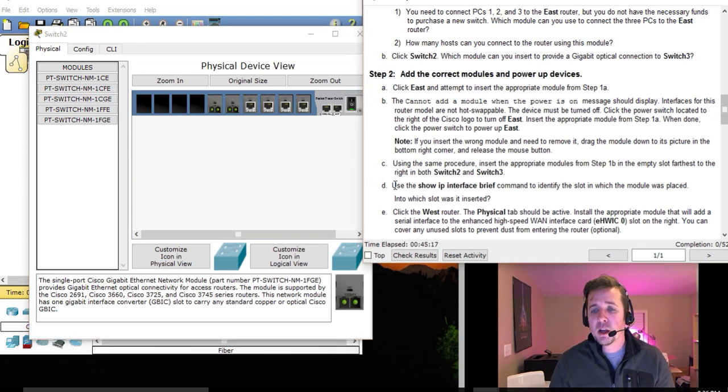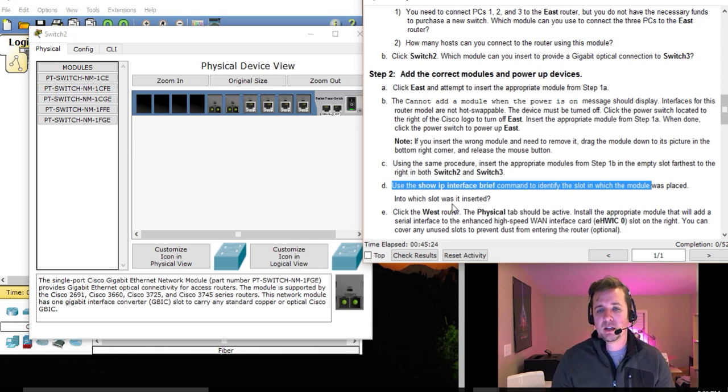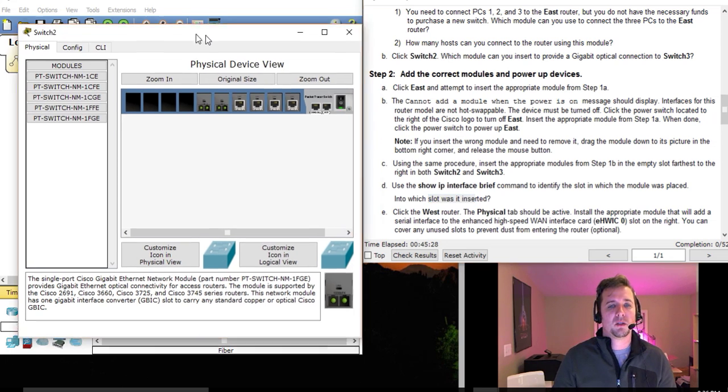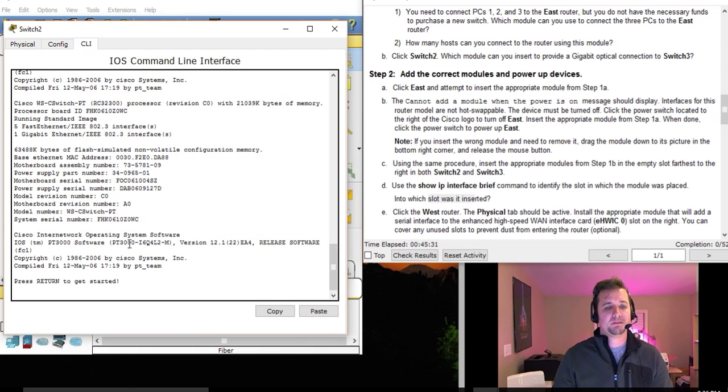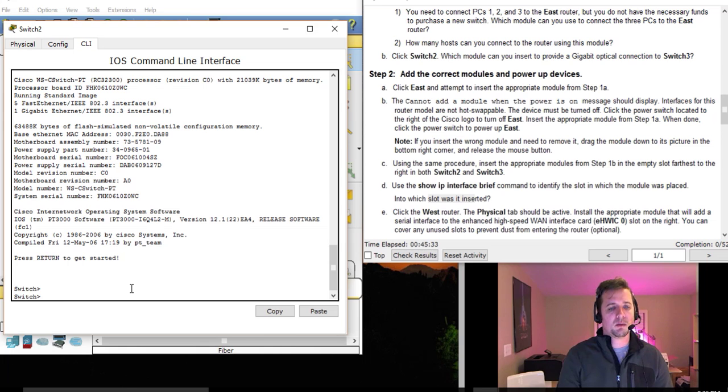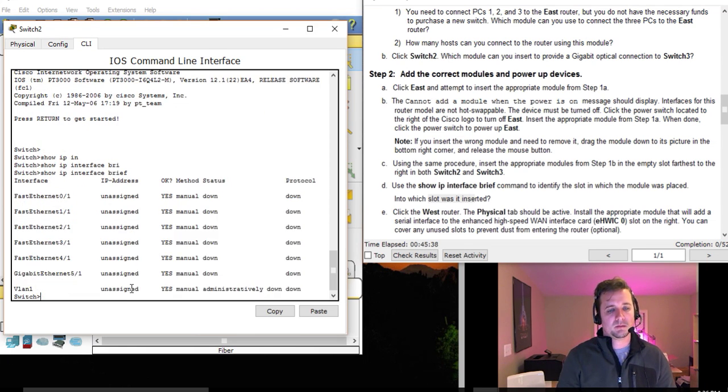Says right here, use the show IP interface brief command to identify the slots in which the modules were placed. Into which slot was it inserted? So we can go ahead and pull up the CLI, command line interface, into user mode. We can do a show IP interface brief. And it was inserted into the gigabit 5/1 slot. And it's as easy as that.